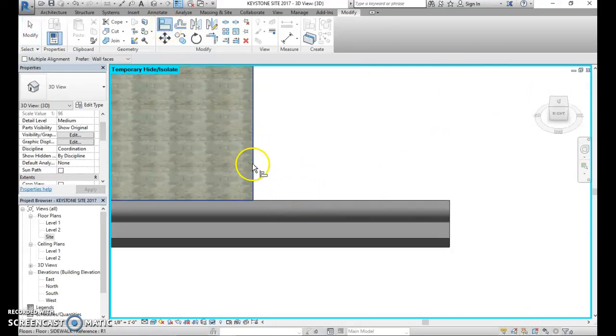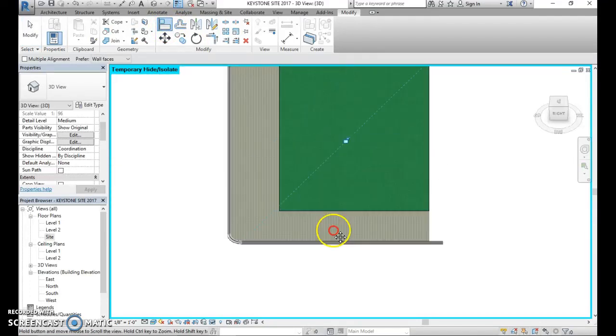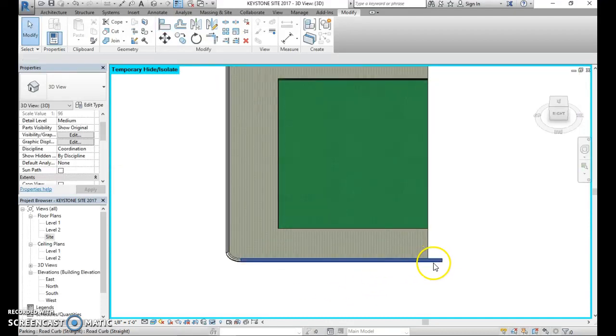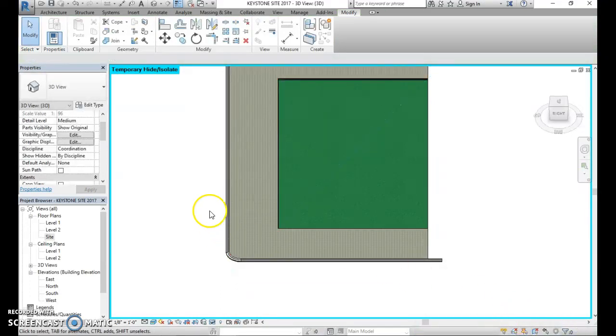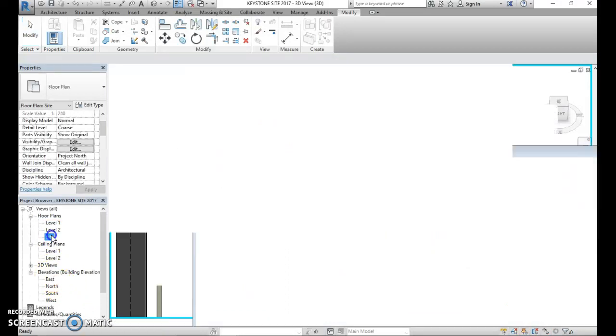Let's align that though. Align. And align that with that top edge. Now we've locked it. That means I shouldn't be able to really move that curve. If I move it, then we get a nastygram. All right, that's good. So there's my front entryway. Let's go back to my site plan.